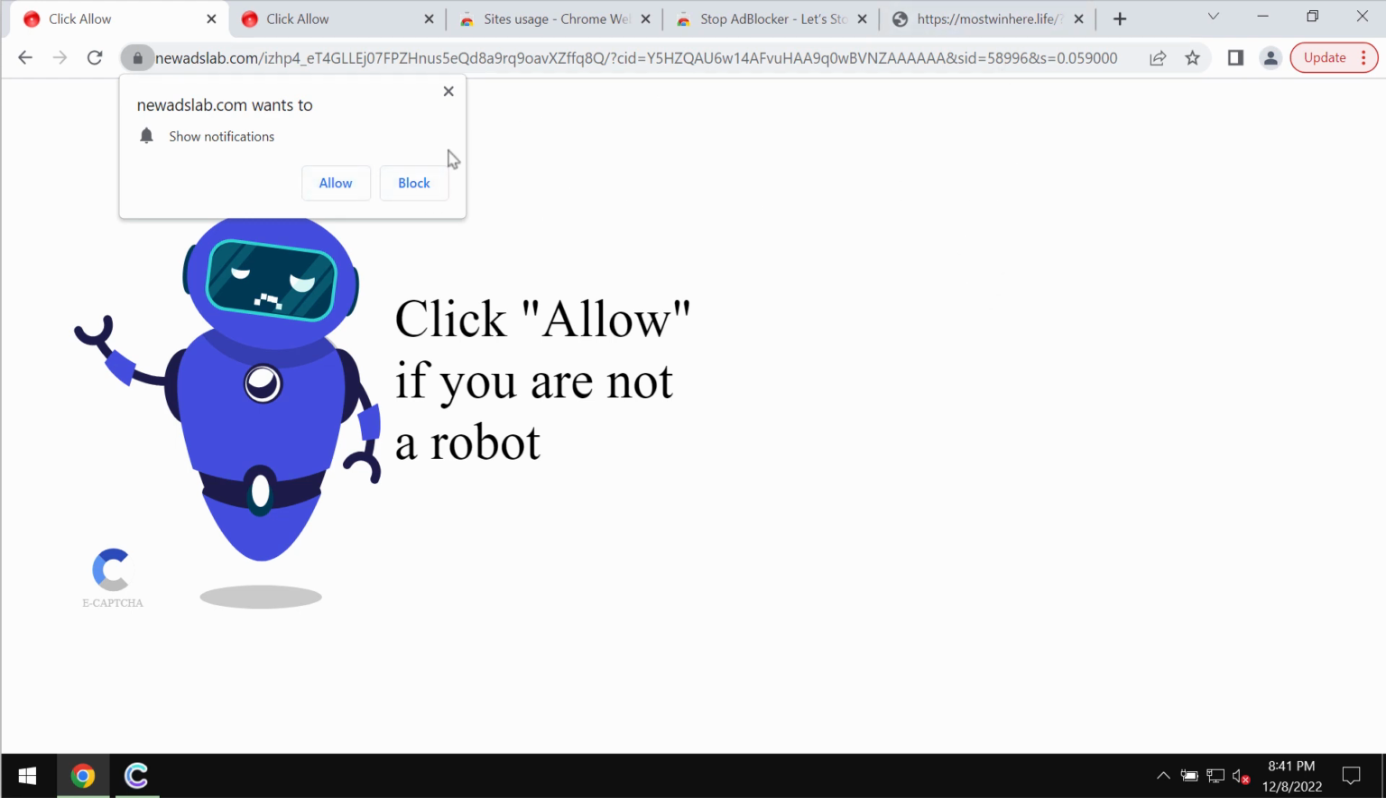It tries to mislead people and to make them actually click on a special allow button, supposedly to help users confirm that they're humans and not robots. Clicking on allow is dangerous because this would hijack your browser right away.